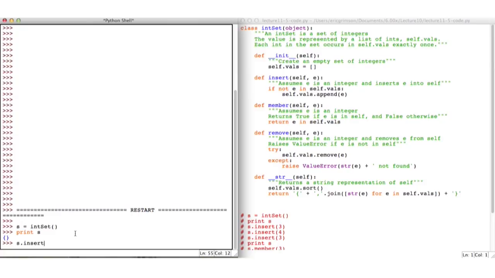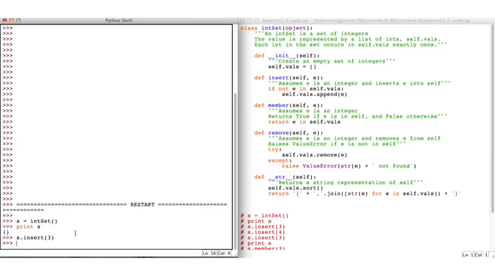Okay, I want to put something into s, so I do s.insert. Here s is an object. The dot says get the insert method associated with this object, and it does it by saying s points to a frame. In that frame, look up the definition for insert that I bound in there. So there's s.insert, and it says just give me an integer. So I don't know, we'll give it 3. There we go.